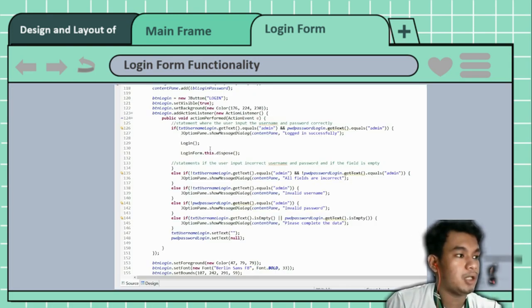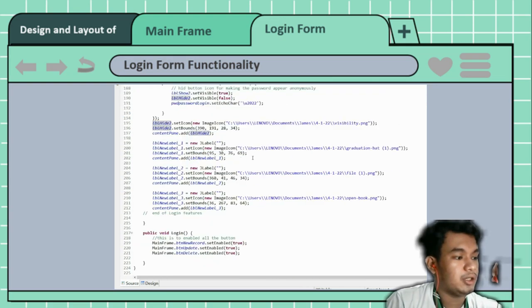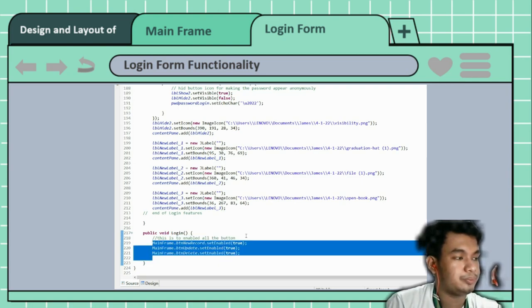After a successful login, the login method will appear. In this method, in the main frame, the button new record, the button update, and the button delete will set enable to true.